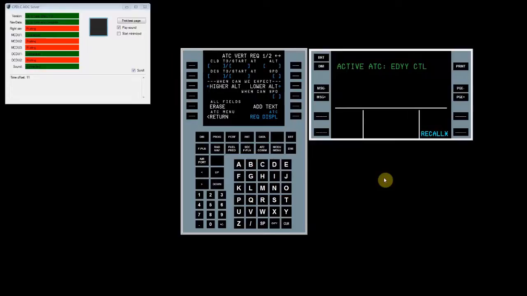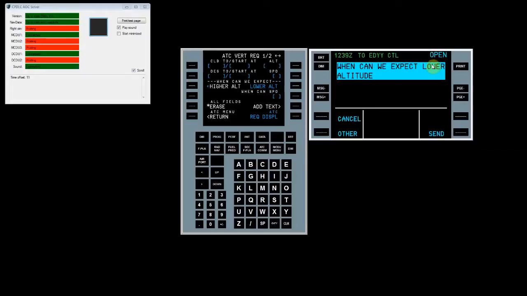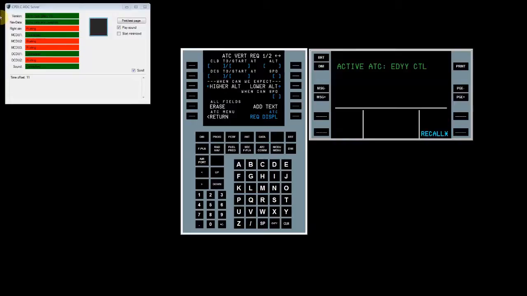Okay, let's assume we want to descend. We can send a when can we expect lower altitude. When can we expect lower altitude? Let's send this. And I will simply send an uplink message that contains just an expectation. So, polling the messages. When can we expect lower altitude? Vertical expect descent at position Cola.